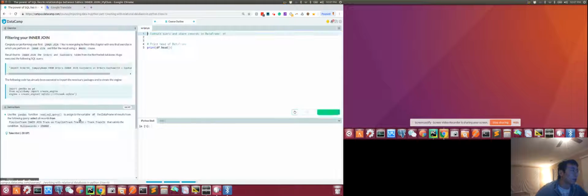Good. Filter your inner join. So inner join an order customer ID table from the Northwind database. Here you execute. So we want to filter playlist track inner join track on playlist track track ID, to satisfy the condition milliseconds less than 250,000. Yes, equals to pandas read_sql.